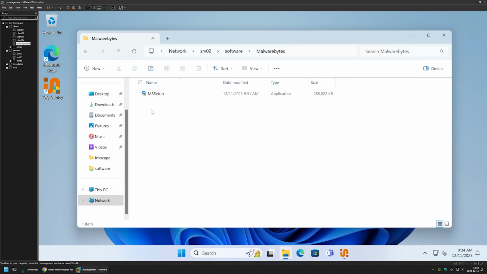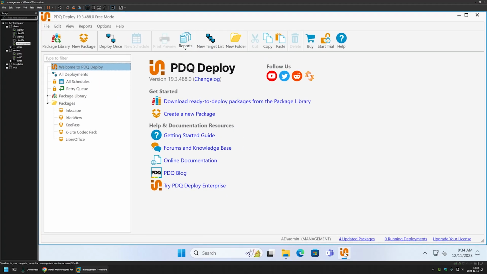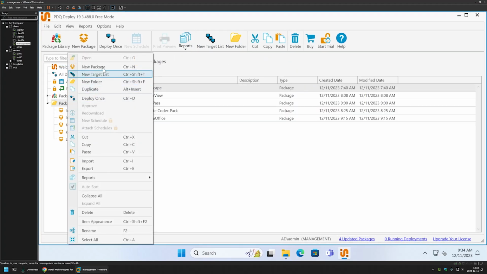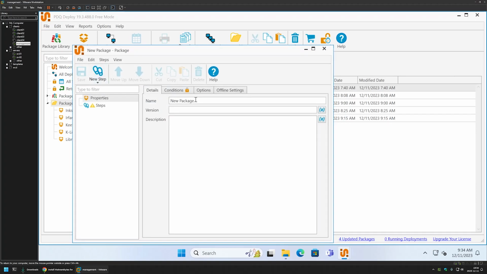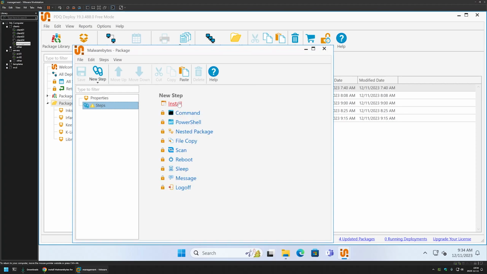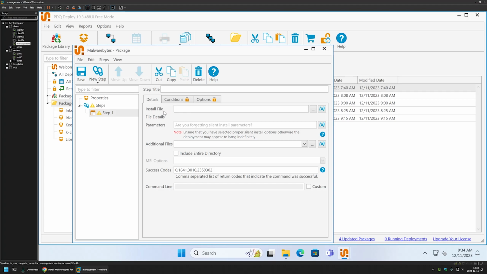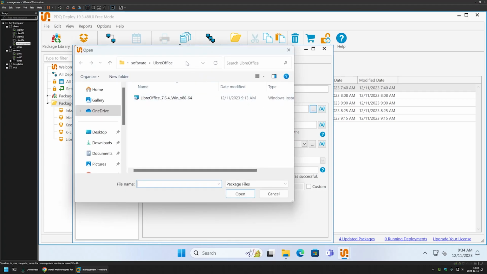And now I can start creating my package, and for that I will go to PDQ Deploy. I will right click on packages, select new package. I will name the package Malwarebytes. And then I will go to steps, click on install. Here we need to provide our executable installation file, so I'll click on the button right here. Then I will click here and enter my file server name once again, srv02, software share, Malwarebytes folder, and select the executable.